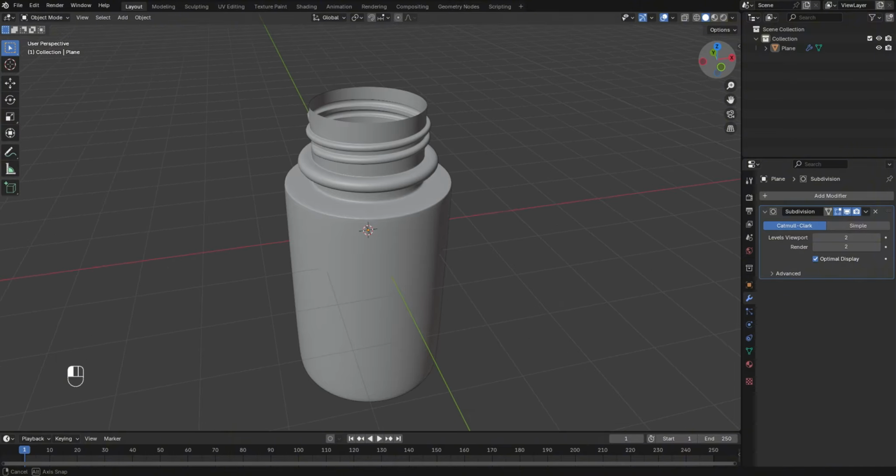So let's now model the lid. Before we model the lid, let's give this our body a name. This is the bottle, the body. While it is selected, come to this outliner and double click on it, then change it to bottle, or should we call it, let's just call it body, because as of now we don't know if this is a bottle, a container, a jar, or whatever. So let's just call it body.